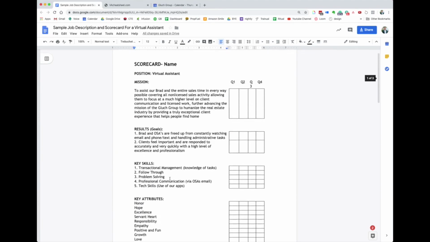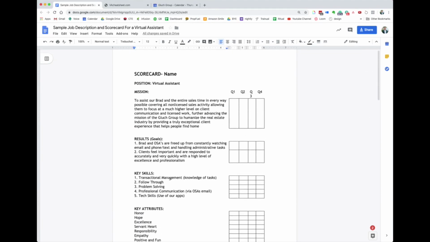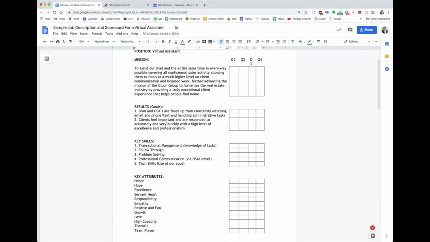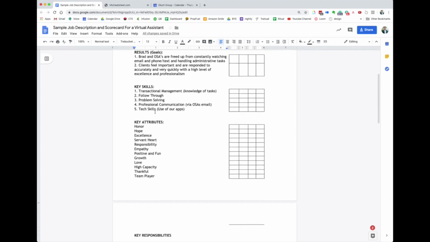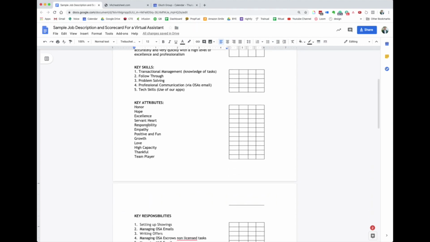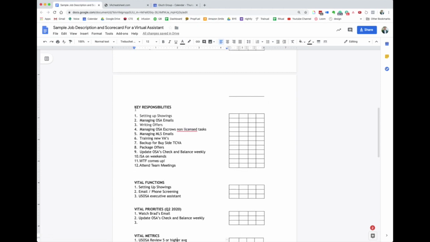So that gives you a good sense for our scorecards and what we do. That's going to probably also give you some questions. But here's the thing: at the end of the day, you just really need the critical stuff. What's the mission? What are the results you're paying for? What are the attributes? The responsibilities right here. That's really the critical stuff, and a system for reviewing the people regularly. So hopefully that helps you get started and get you going on creating a great job description for your virtual assistant.